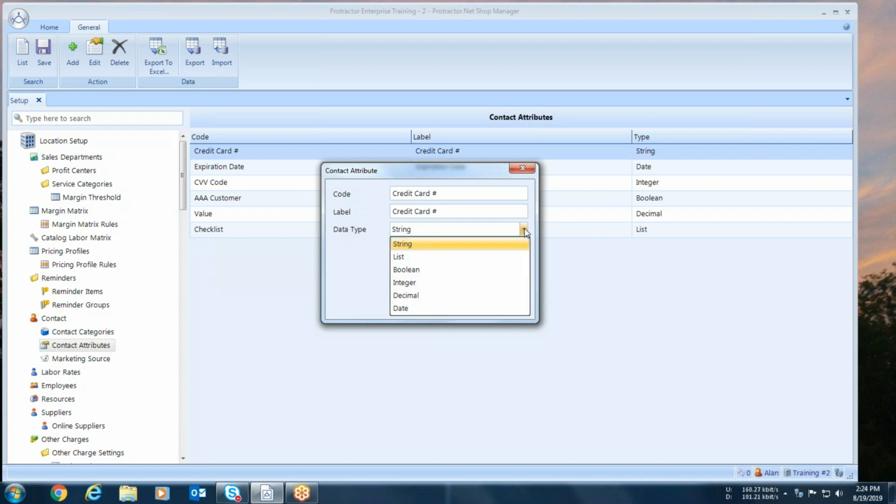You'll notice when you open the drop down you have different data types you can select. So a string is going to give you the capability of typing in anything you want in that box. So it's going to give me a field in the contact card to type in numbers, letters, I can use symbols, anything I want, any combination I want.